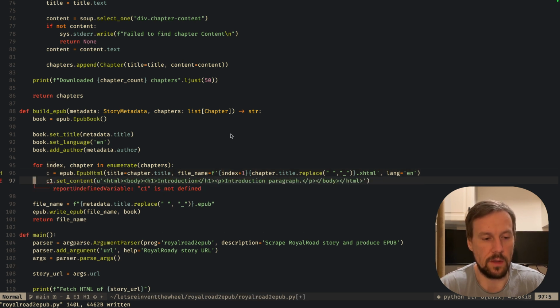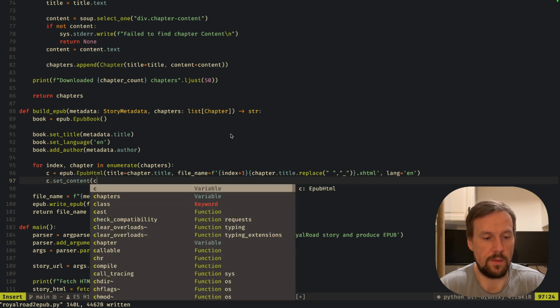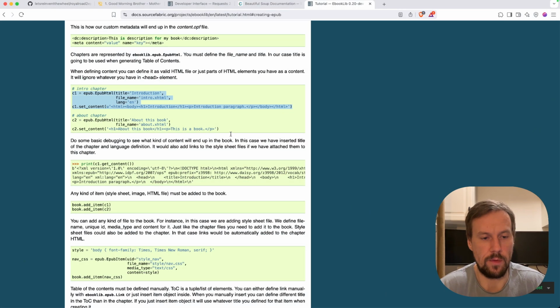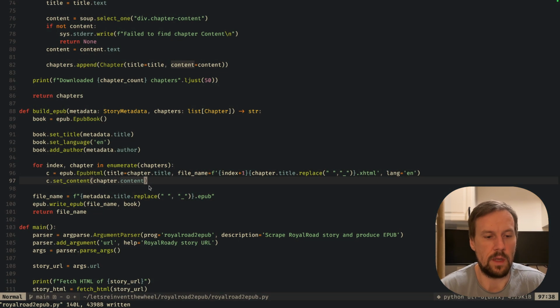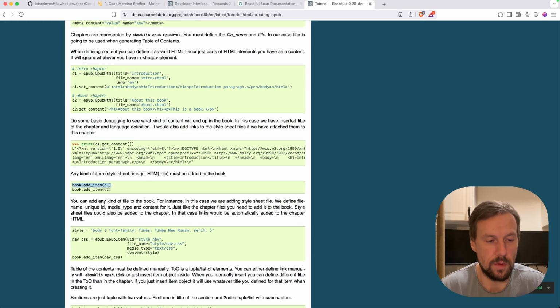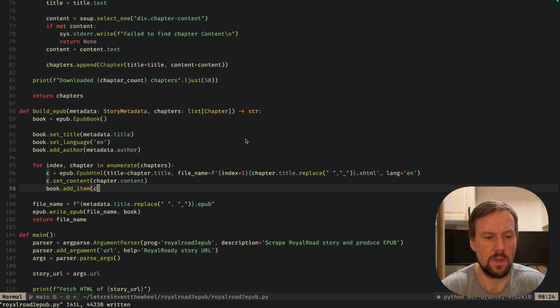Next, we need to set the content of the chapter. Set content, and this is pretty easy for us because we have the content. Yeah, so this is how we create a chapter, but then we need to add it as a book add item, C. So we add the chapters to the book. Then it says there needs to be some styling. Seems like some navigation thingy. Let's do that. Some font, default font.